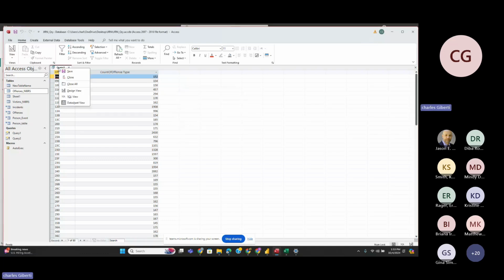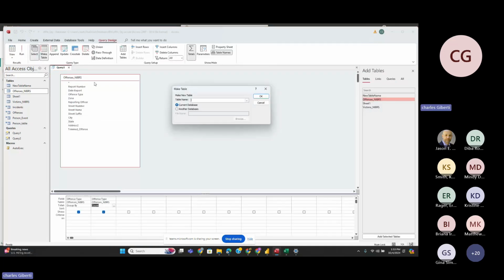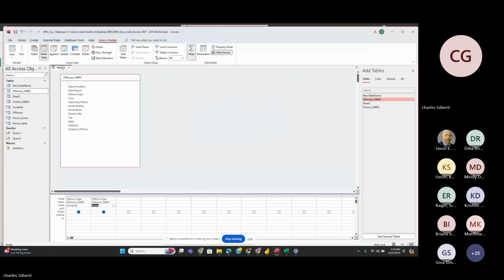Well, actually, I'm going to go back to design view. I'm going to tell it to make a table. I'm going to call it NIBRS offenses count. Now I'll save it as query 3. Tell it to run.